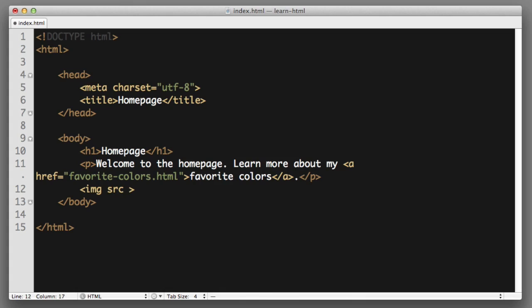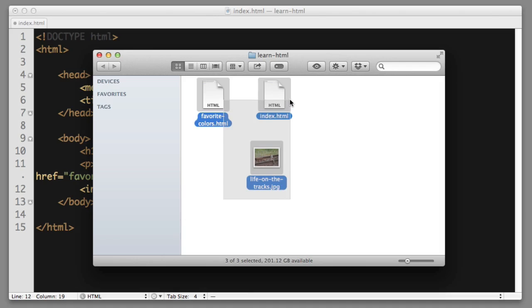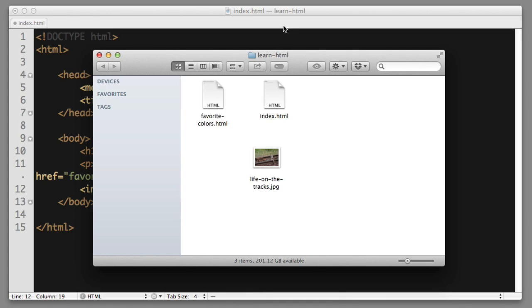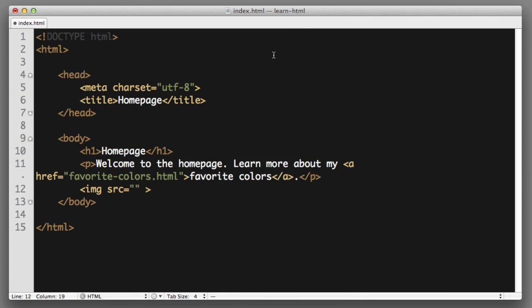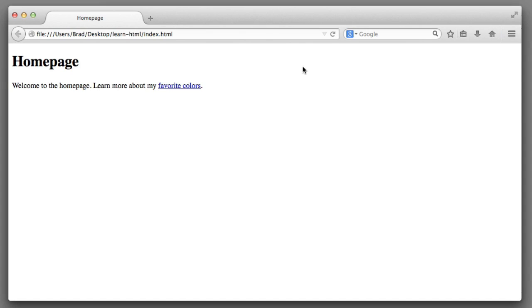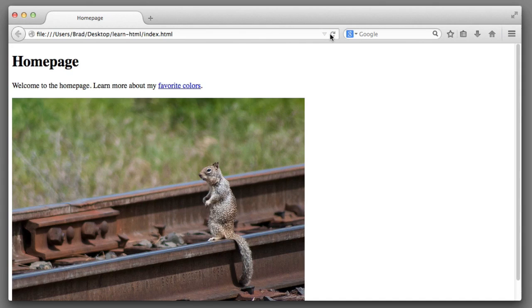The first attribute is source, src. This attribute lets the web browser know where to look to find the image file. Now because we included the image in the same directory as our HTML file, it's as simple as typing in the name of the JPEG. lifeonthetracks.jpg. Now if we save and refresh our page in the web browser, we can see that our image has been added to the page.